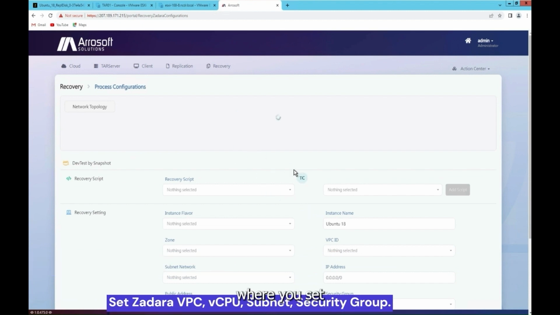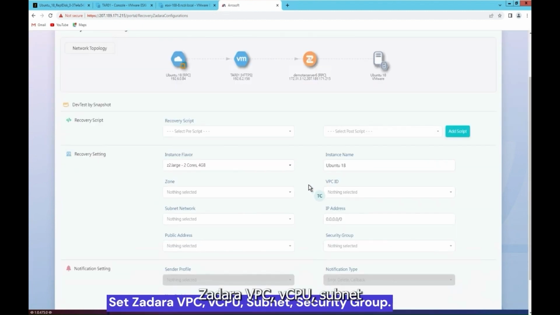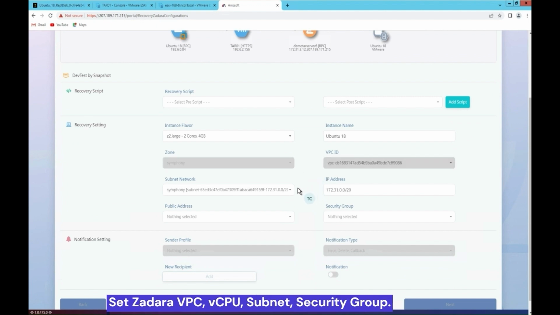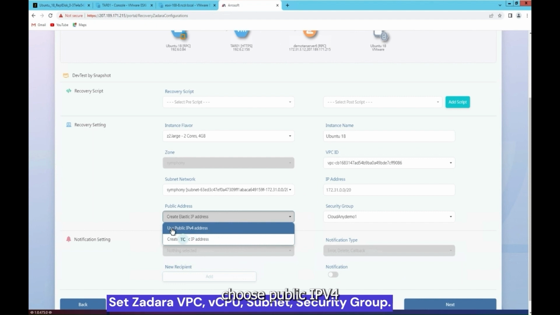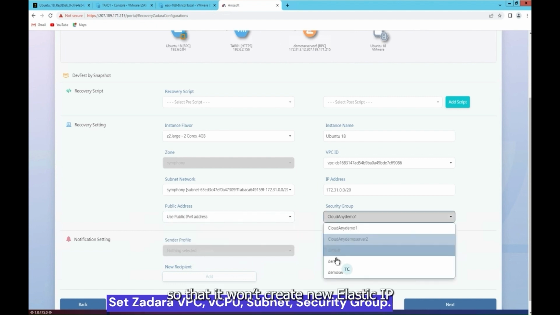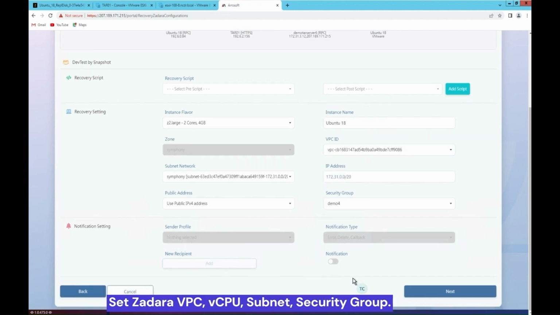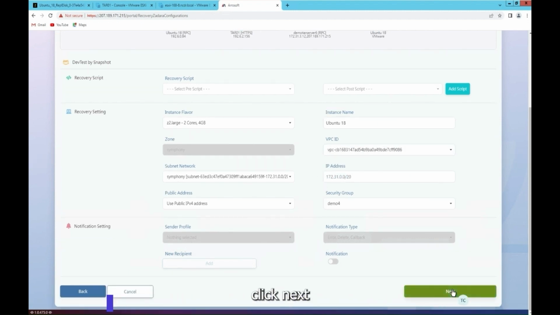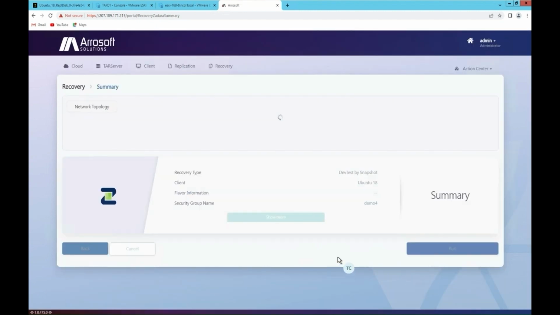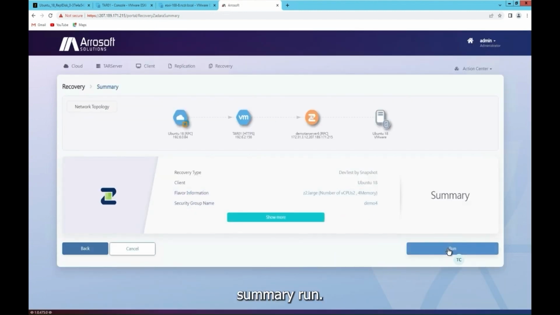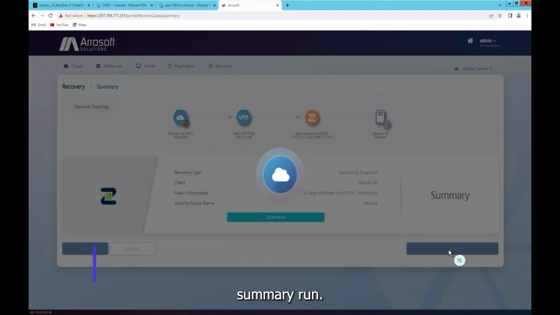This is where you set the Zadara VPC, vCPU, subnet, security group. Choose public IPv4 so that it won't create a new elastic IP. So my security group is demo4. This is my VPC. And click next. This is the recovery summary. Click run.